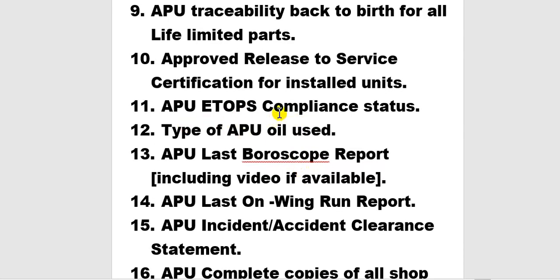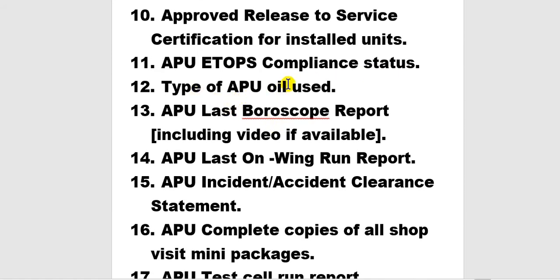APU ETOPS, like the engine ETOPS, extended range for the aircraft. So you need some service bulletins and additional tasks from the MPD. This is the APU ETOPS compliance status. Type of APU oil: what is the oil material? Material number for the oil which is used. Okay.